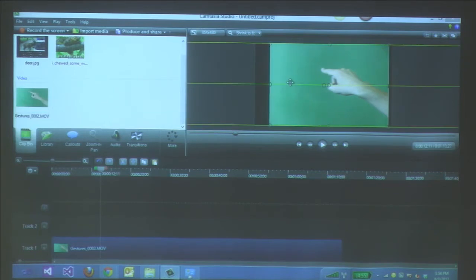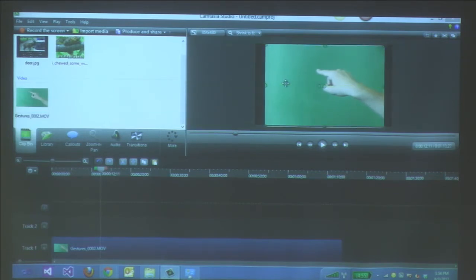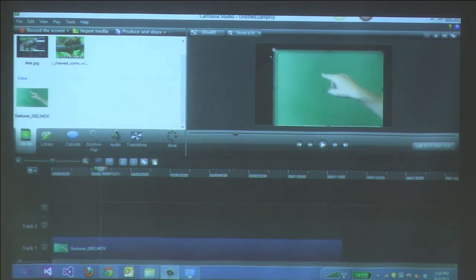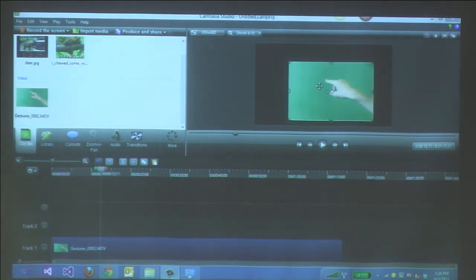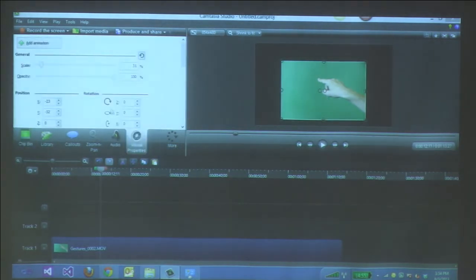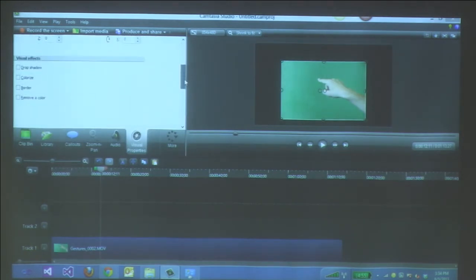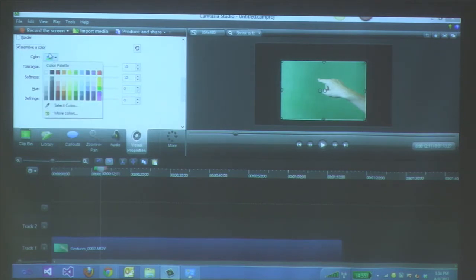One thing is that these yellow lines on there, those are snap lines. Those help you to get your media lined up pretty nicely. So what I'm going to do is scale it a little bit. I want to go to the Visual Properties tab, and then scroll down at the bottom. There's this Visual Effects section, and then you click Remove a Color, and then all these sliders come up. So if I click on this button, I can pick a color.